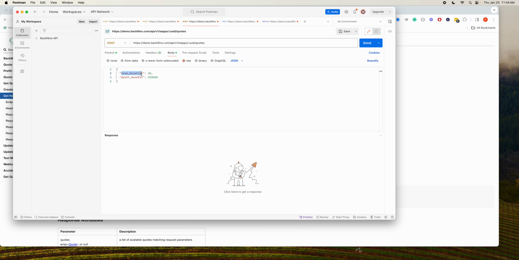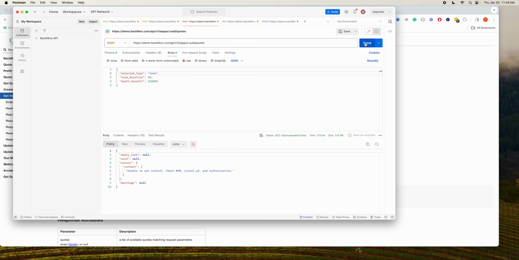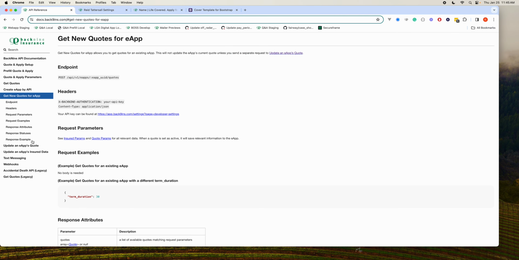So in this case, I now want to change, well, let's see, I'm going to change this selected type to term. Now I want a 30-year term and I want the death benefit to be $250,000. Let's send that. I think I screwed that up because we went from an IUL to a term. So we're going to skip that section.